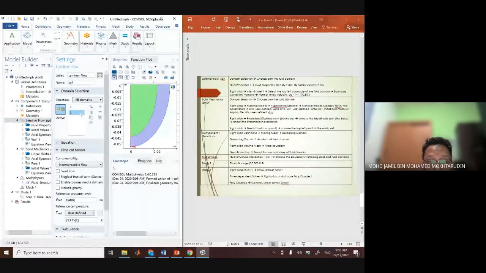As I said, the middle here, the green section, is the fluid, the blood. So we want this section only as the laminar flow. We can clear the selection, go to the fluid part here and just click. So now the laminar flow is only on the fluid part here.